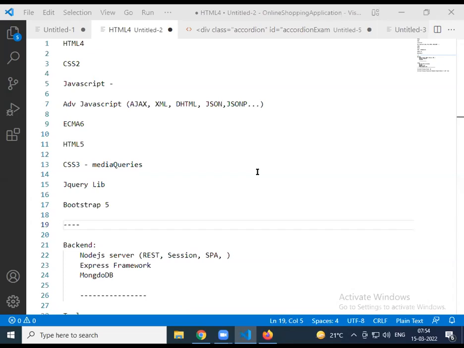Connection from the database to the backend and from the backend to the front end. Okay, Rudra, connection from database to the backend and from backend to the front end. Yeah, that is what we have the Ajax call, right? We are going to cover that.